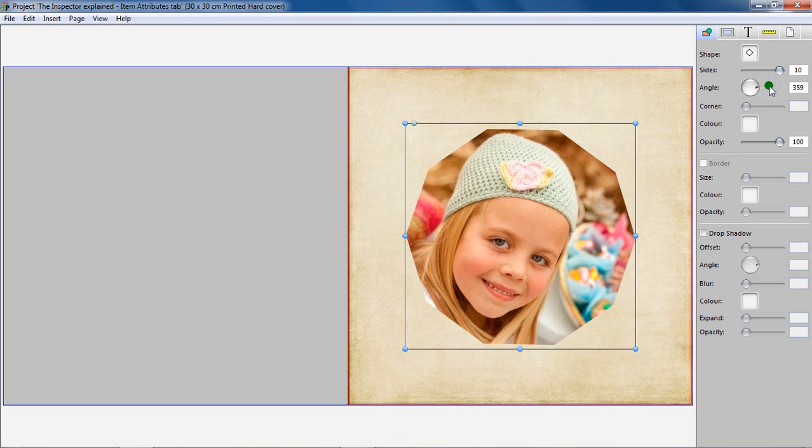Angle. If the shape is a polygon, the angle of the polygon can be set either by rotating the dial control or by inputting the angle between 0 and 359 degrees.